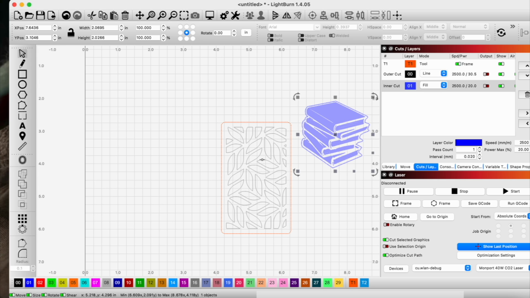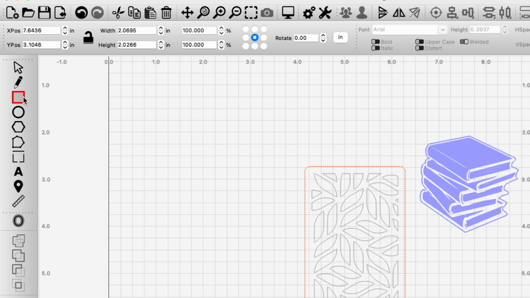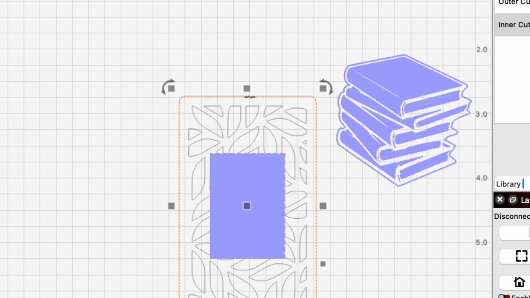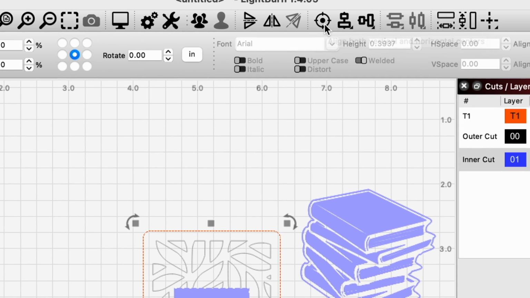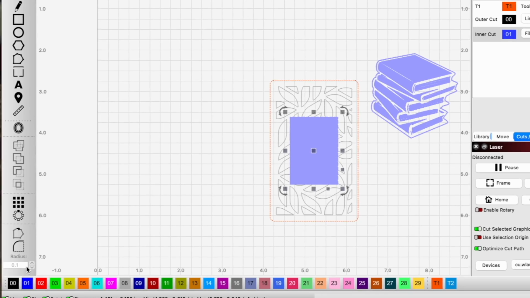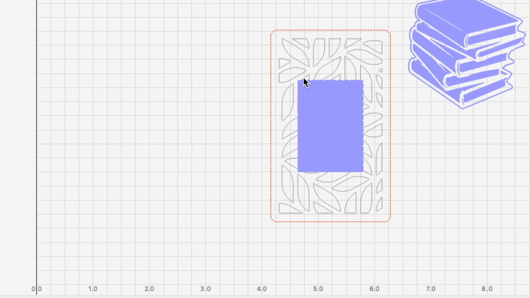But we need a place to put this, because if we put it on here, parts of it would be cut out. So we want to make another little rectangle here to sit in the middle of our design. And then we can center that on our tool path. Just hit this here. And then I probably want to add some radius to this as well. So let's see, give some radius to this.